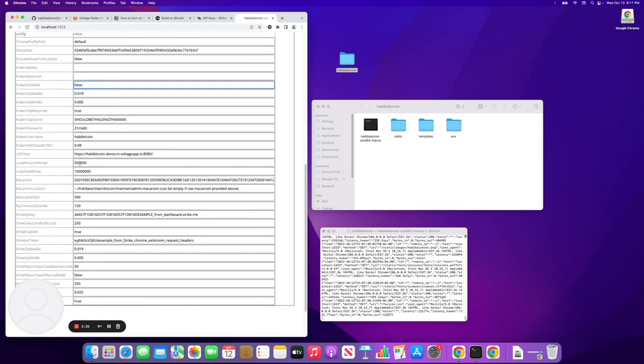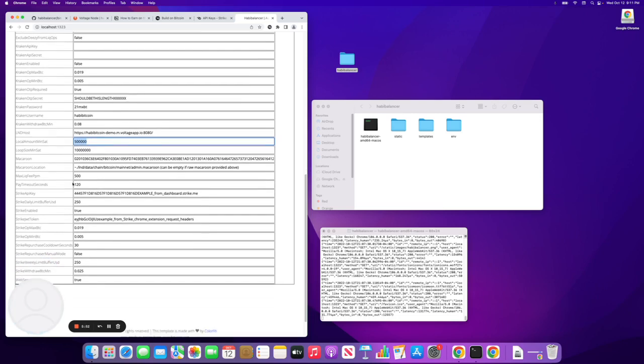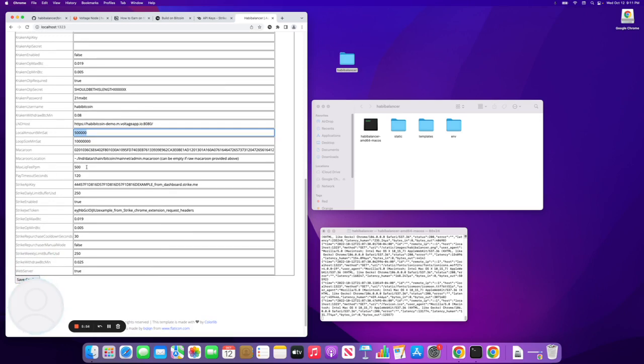All right, the local amount. This is how many Satoshis we want on our side of the channel remaining before we close our channel with Deezy. So this is set to 10,500,000 sats right now. We've got the macaroon location, the maximum fee. Since Deezy is paying us 1,000 ppm, we put this to 500 ppm, and some timeouts.